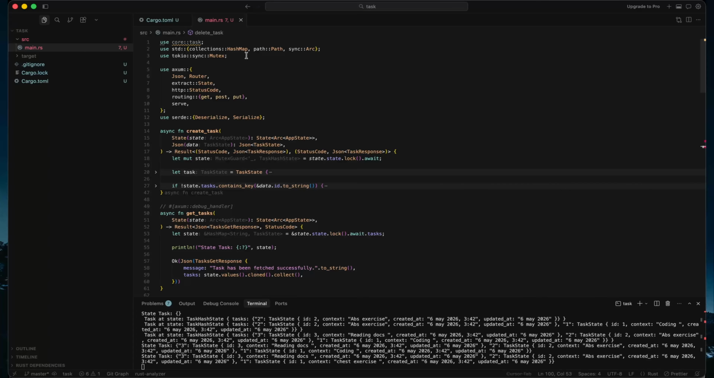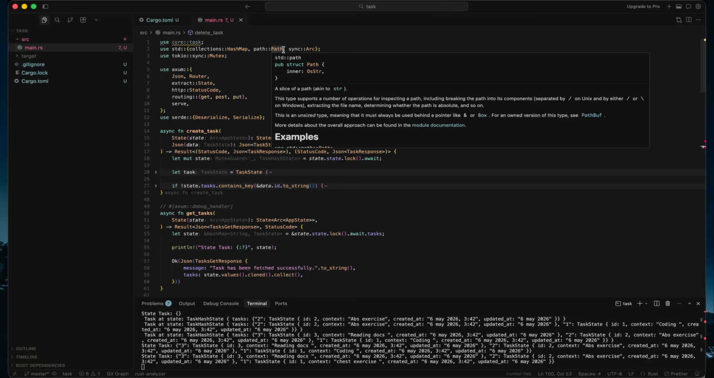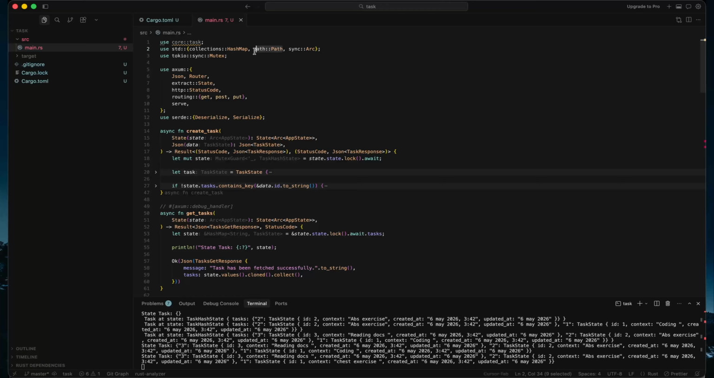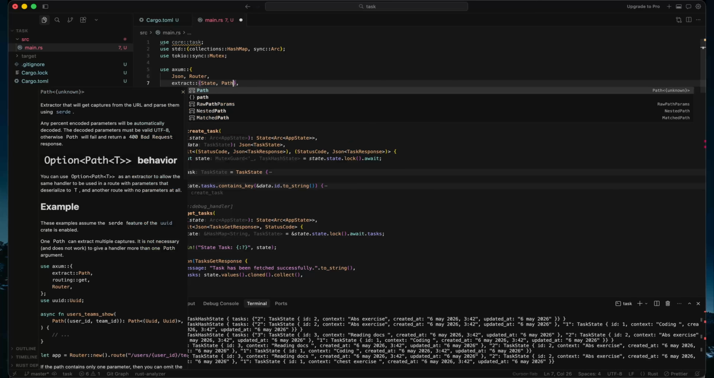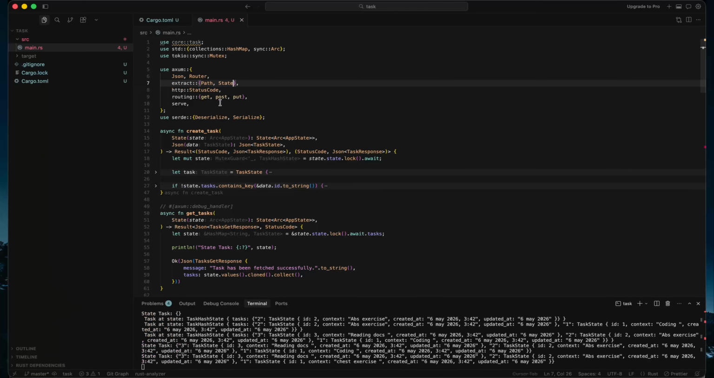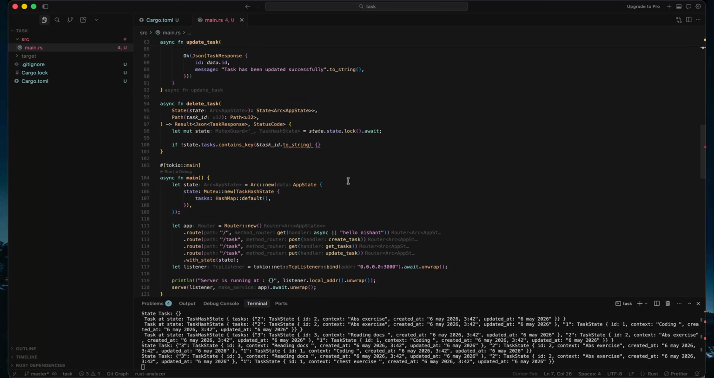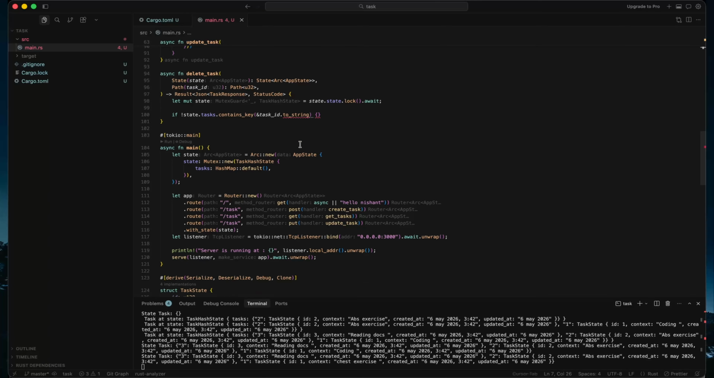Path is coming from the std collection. So that is the reason it is giving the error. So basically it is not an error, but where you are importing it from is also important. Path and path state come from the extract, not the string library. So that was the reason it was giving the error, how you extract the data. So that is also important. And now you can see the error is gone.